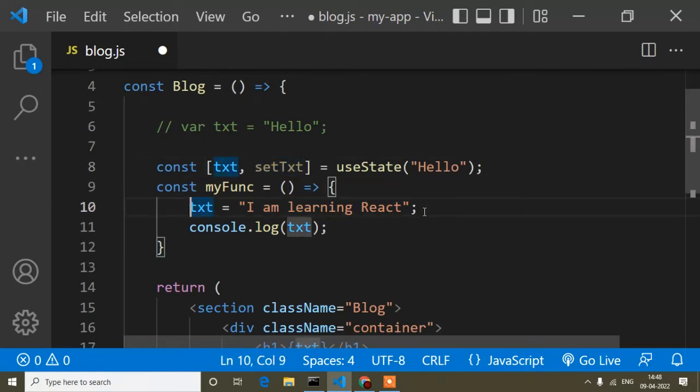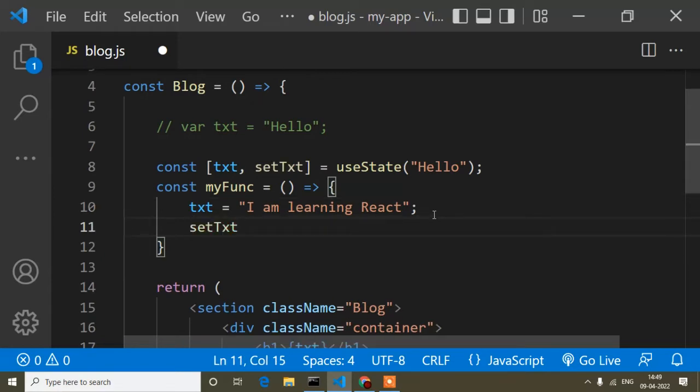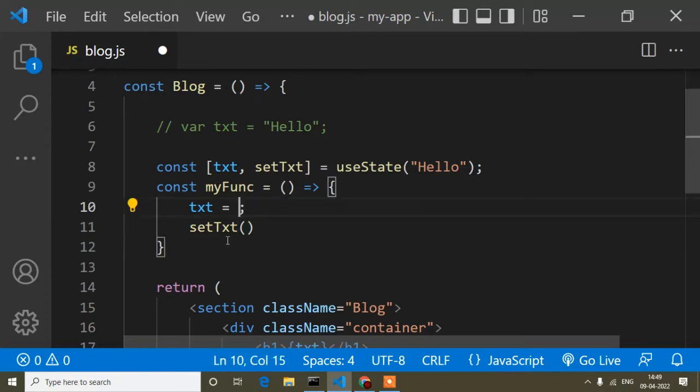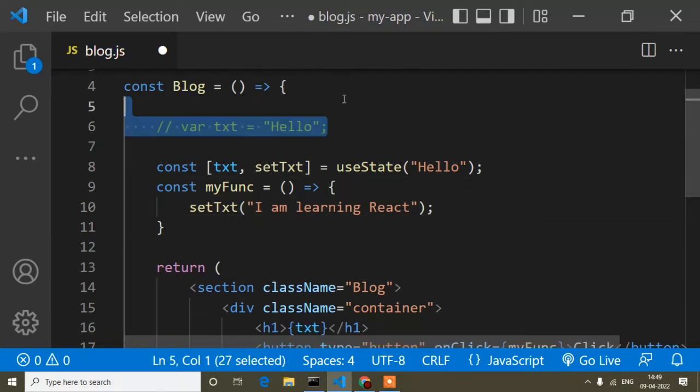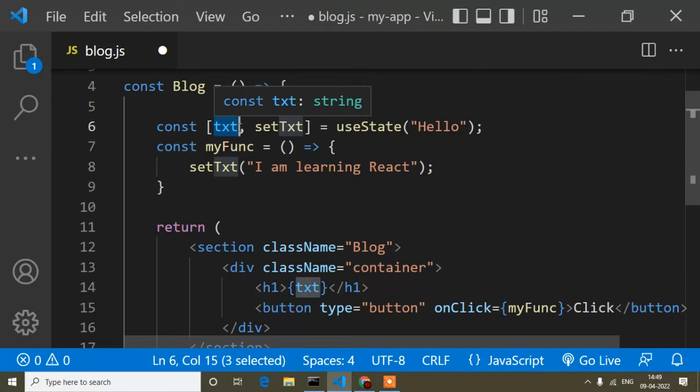So I will first remove the console because this is not needed right now. I will just paste setText parenthesis, and whatever value I was passing here, I will cut from here and paste here. Now this text is not needed, and this commented line I will remove also. Here you can see, setText will help to update, I mean the second index will help to update, and the first index is the variable I had defined before, and it is being called here, so it is fine. Here I don't need to change.